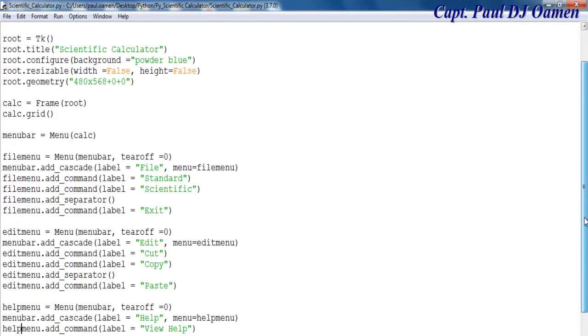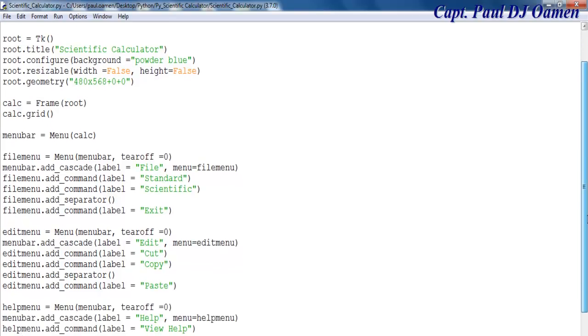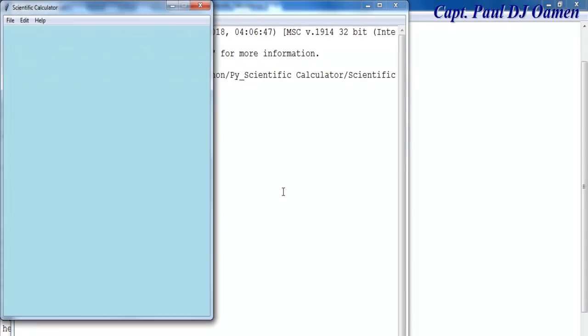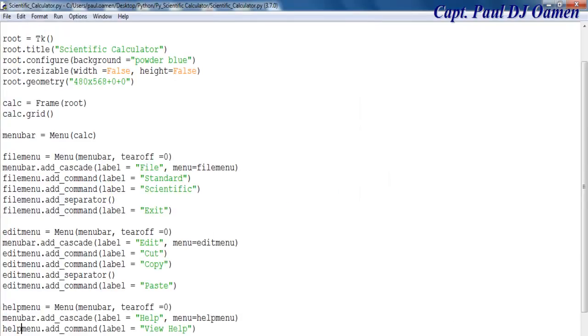Okay, so the first part, you guys have actually learned how to create a menu. So if I run it, this is what you will see there. Okay, those are my menus. Alright, now let's get these three menus here to do something for us. Okay, I'm gonna close that.